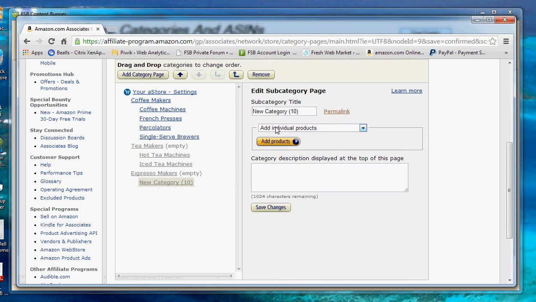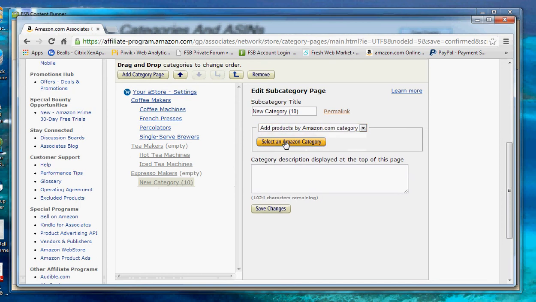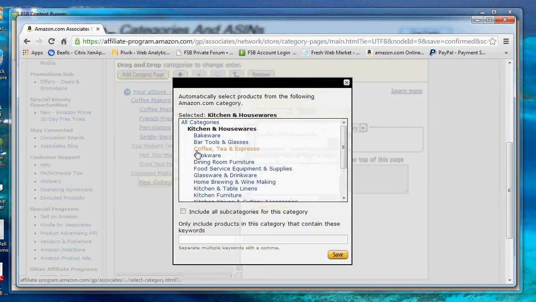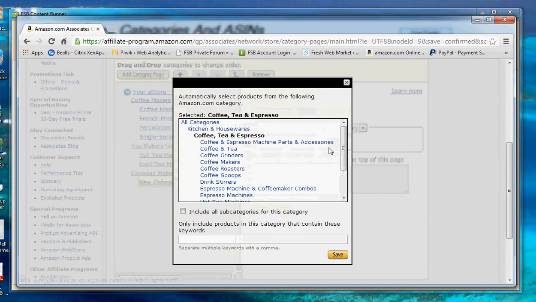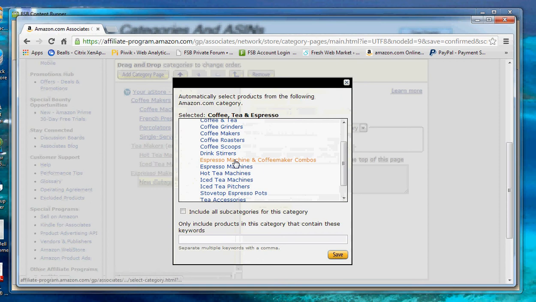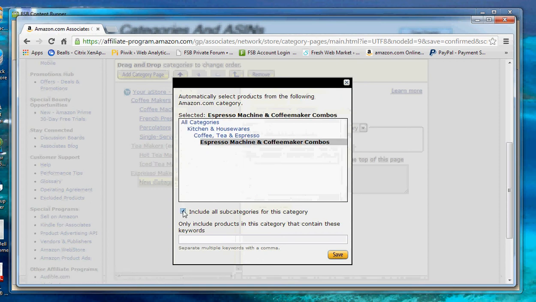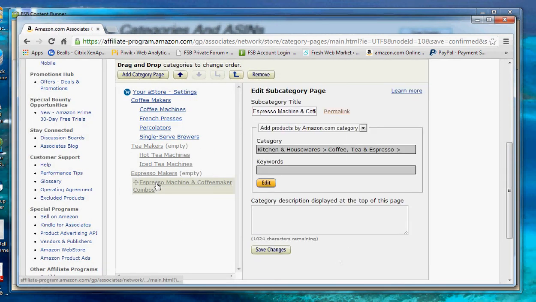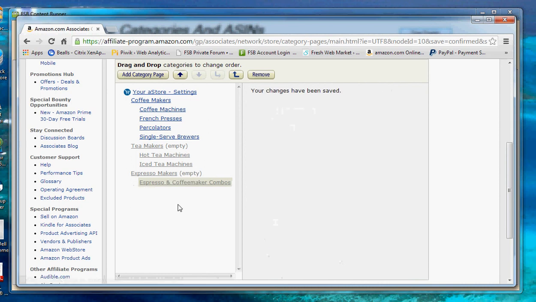If I click on that, I'm going to say add products from Amazon category, select Amazon category, go to kitchen again, and we go to coffee. We go down to our espresso machines. We'll click on this, click on include all subcategories, and save. Now this particular title is too long for me, and I want to cut that down. So I'm going to just take this out, machine, and coffee maker combos, and I'm going to click save. That shortens that up some, and that looks better to me.